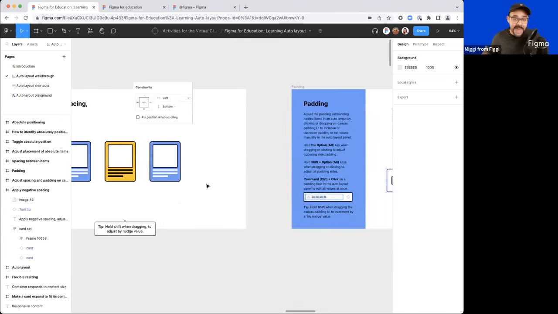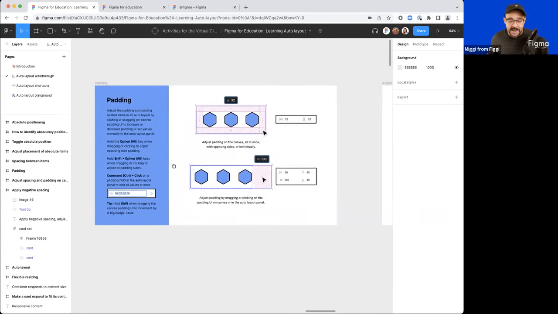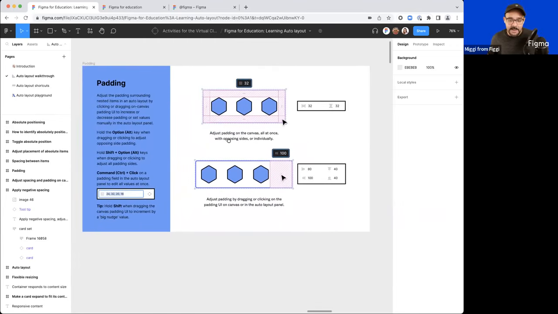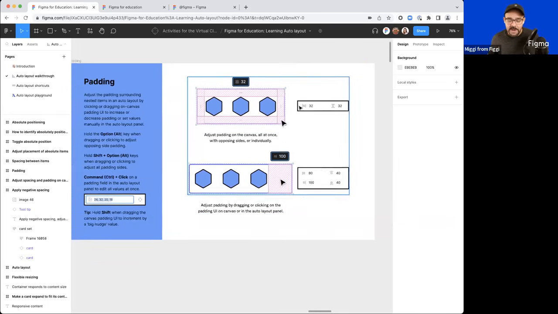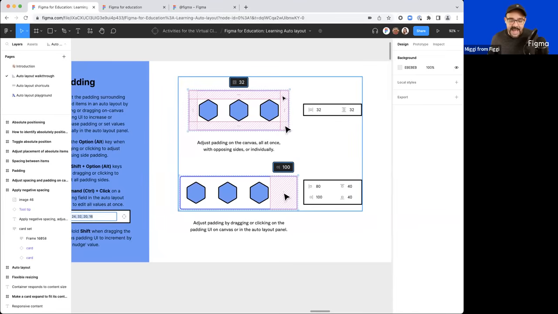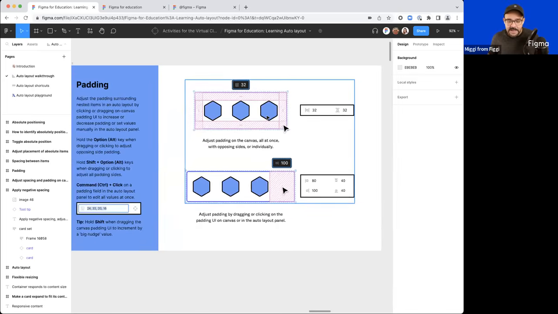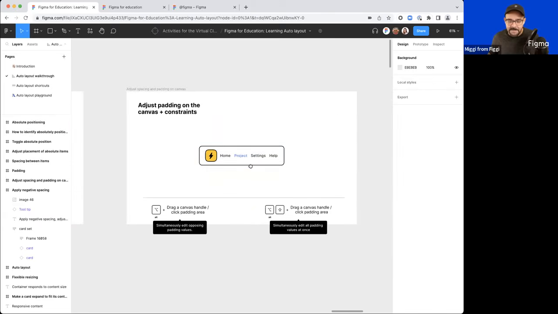But what you will have independent control over is padding. With padding, you're actually able to control the outside of the frame, and you can do so independently. So spacing is going to be unified between all of the objects in an auto layout frame, but padding is going to be on that outset. So here, let's pad some objects.